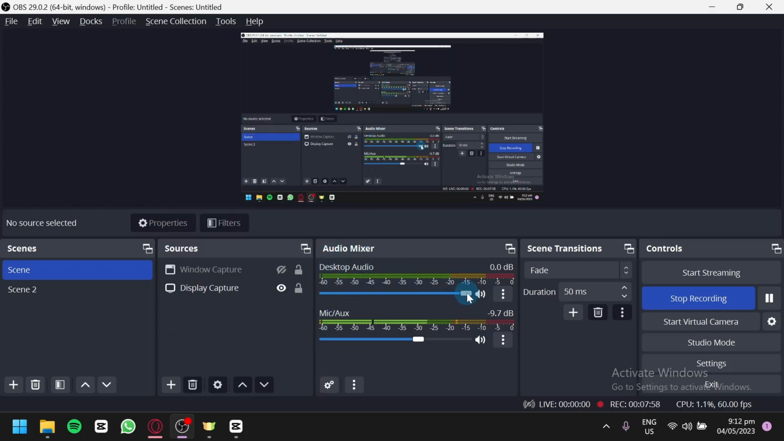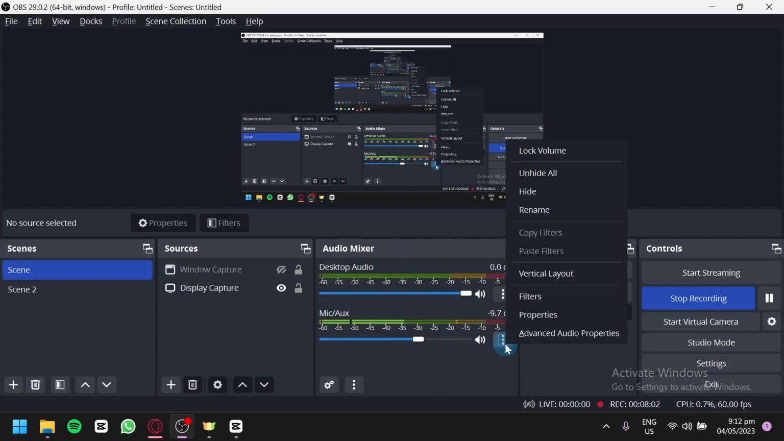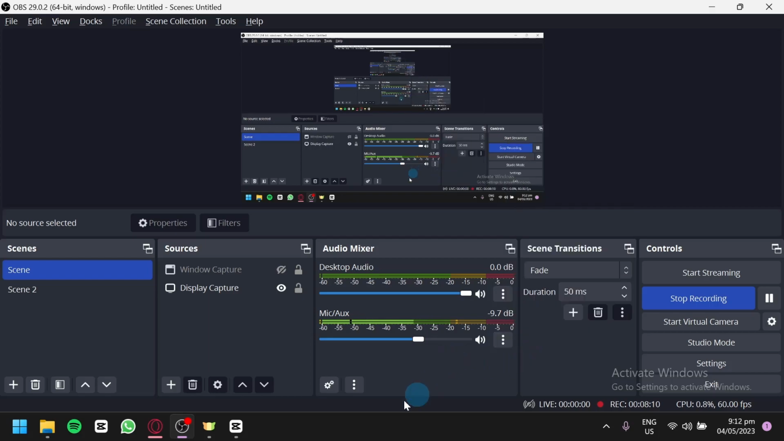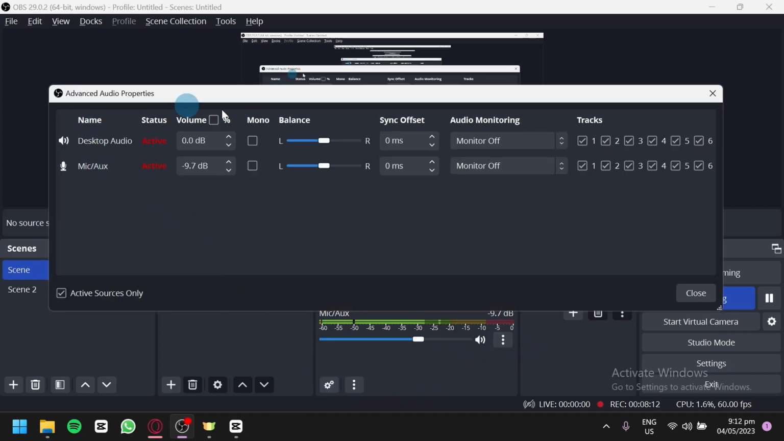This is our audio mixer. You could make this have less sounds, or you could also click on this button over here. You could lock volume, you could hide them, you could rename, vertical layouts, you could add filters, properties, and advanced audio properties over here. You could also click on settings over here. As you can see, our desktop audio is active and mic is also active. You could tweak this out if you would like.